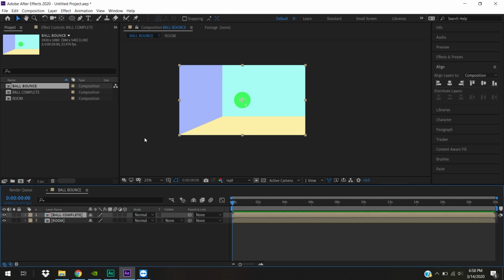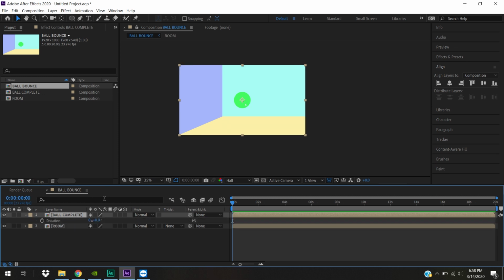Okay, and now we have two layers, one being the room and the other being our completed ball. Now if I click rotation for my ball complete and I start to toggle that up, you're going to see my ball turns dead center without any kinds of issues.